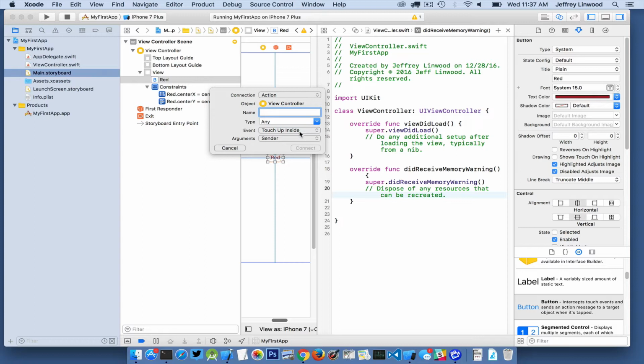You'll see that the event will be touch up inside, the type will be any, and the arguments will be sender. You can leave all those the way they are. Under name, let's call this redButtonPressed. And you could actually call this anything you like. Click connect.